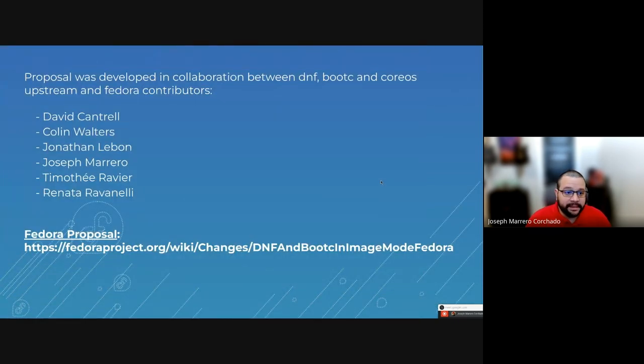The proposal was developed in collaboration between the DNF, bootc, CoreOS upstream, and Fedora contributors. The main people that helped build this proposal were David from the DNF team, Colin from the bootc team and CoreOS, and Jonathan, Timothy, and Henata, and myself from CoreOS. We are working on the rpm-ostree, OSTree, bootc upstreams, and the DNF upstream, trying to work with the community to understand what this looks like in the future. So there are more changes coming. Let's get involved in the upstreams.